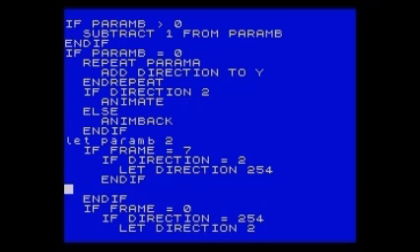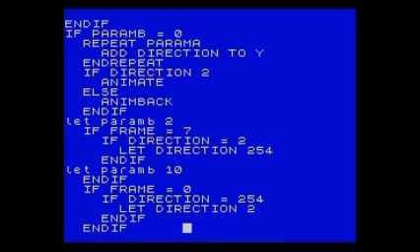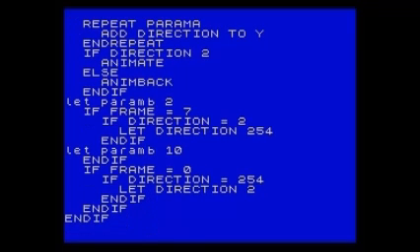Okay, now here, frame 7, we know that that is the point at which it's at its furthest to the right, and that's when it's going to be moving more slowly, so we'll set param B to be 10 when it's frame 7. Similarly, when we look at frame 0, which we know is its furthest point to the left, we can also know that it's going to be moving more slowly, so we will let param B be equal to 10 here as well.